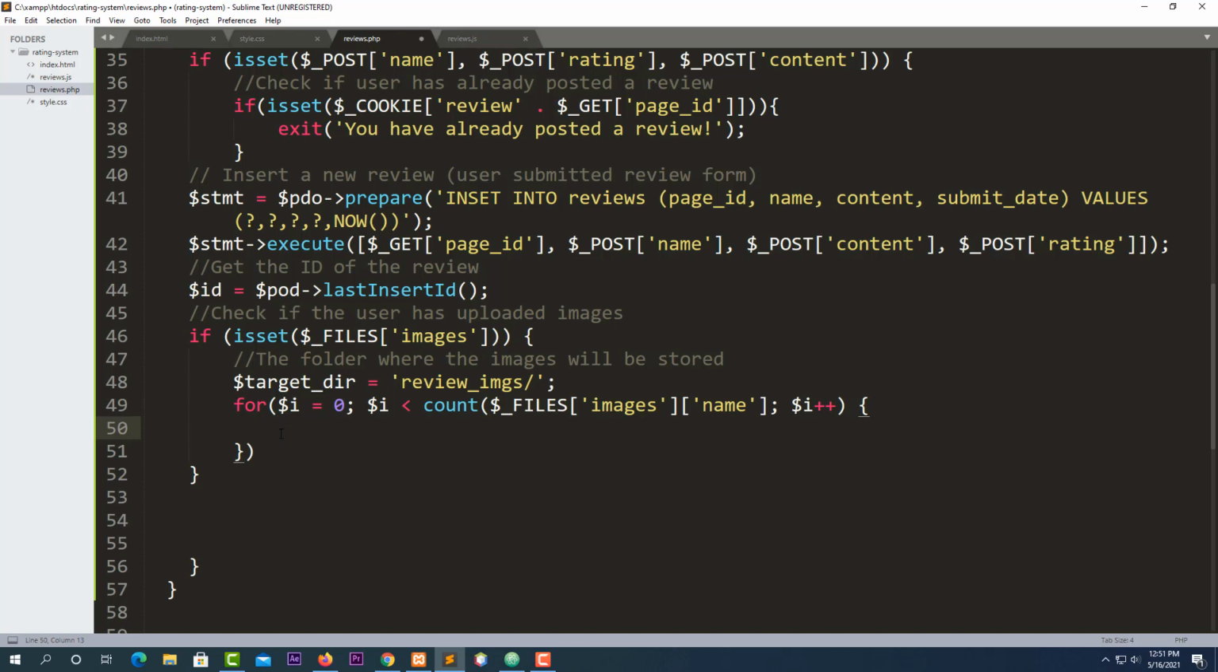Okay, let's continue. I'm going to put some notes for you. I'm going to say get the image extension. This is where I get the image extension. At this time, I put PNG, JPG. I can put more. It could be more.